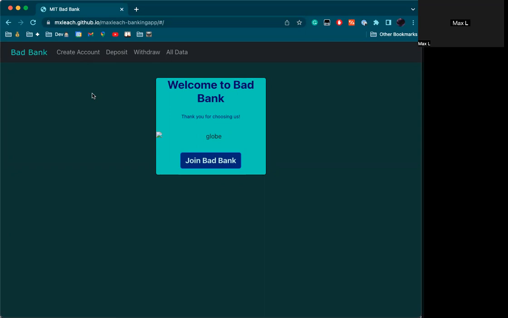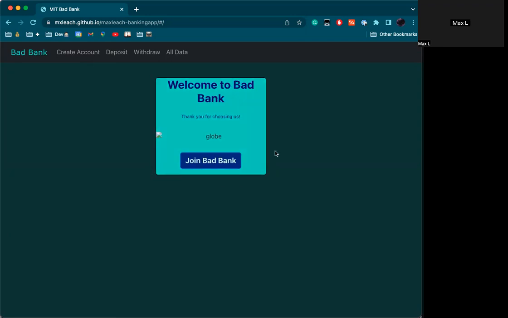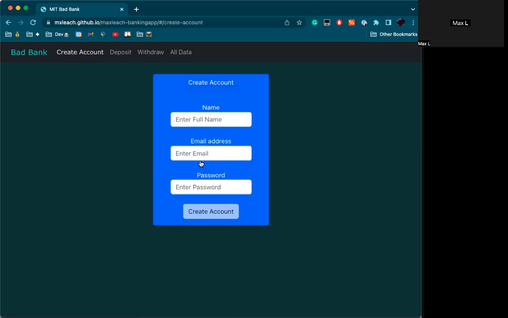So here we've got the home page loading on the Bootstrap card, the welcome message, and we do not have an image loading, but we can create an account here. If I leave this blank, it will not allow me to create an account until I give it a name. Same with the email.